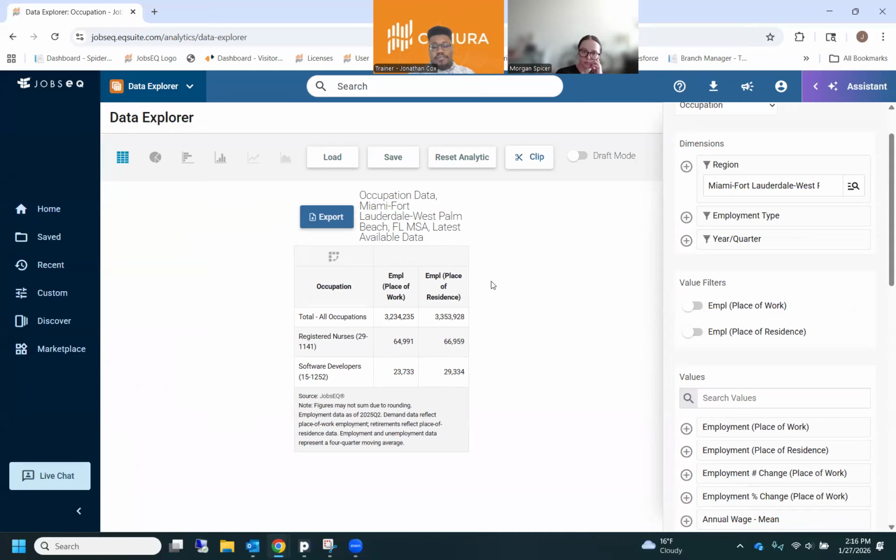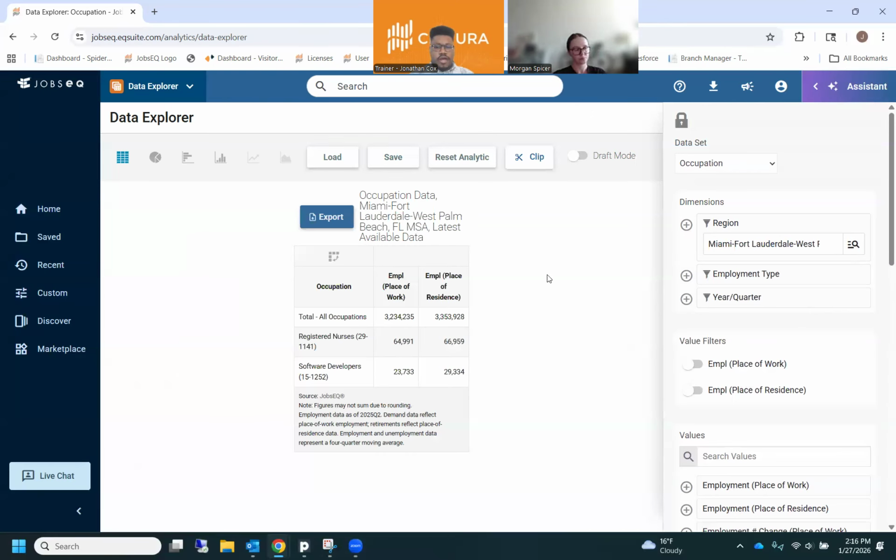And if you subtract one from the other, we have this stat called net commuting, right? So here I can see my employment by place of residence is higher than by place of work for registered nurses. This means we're a net exporter of registered nurses in the Miami MSA. Same thing for software developers.